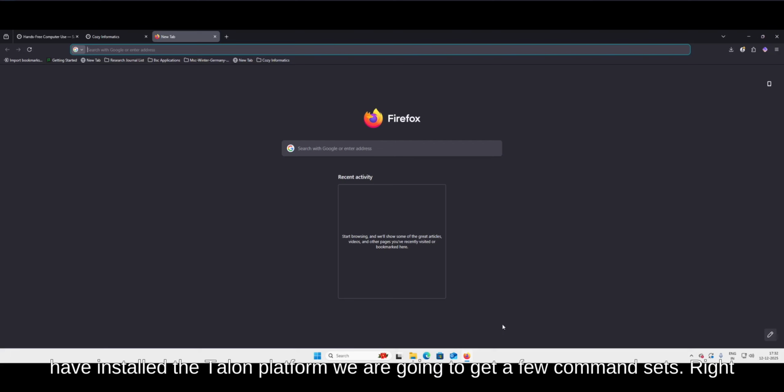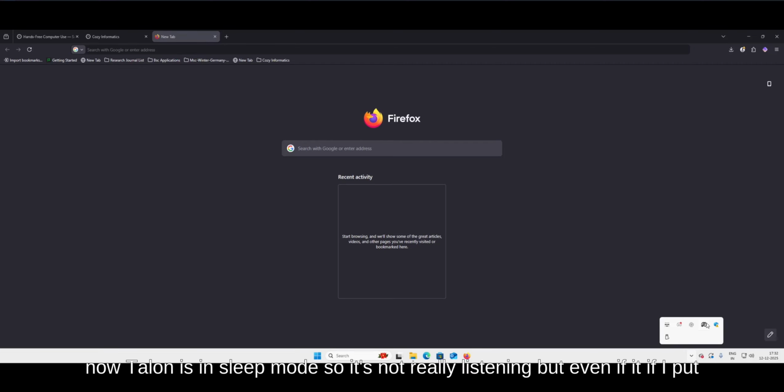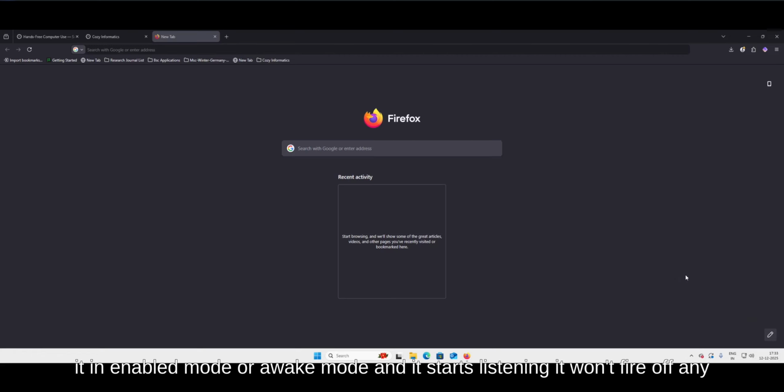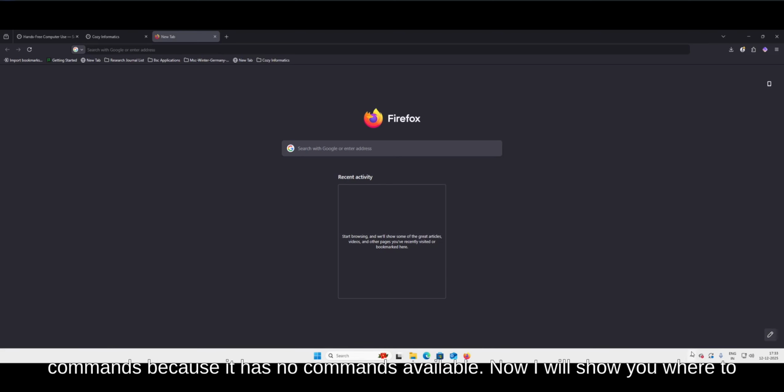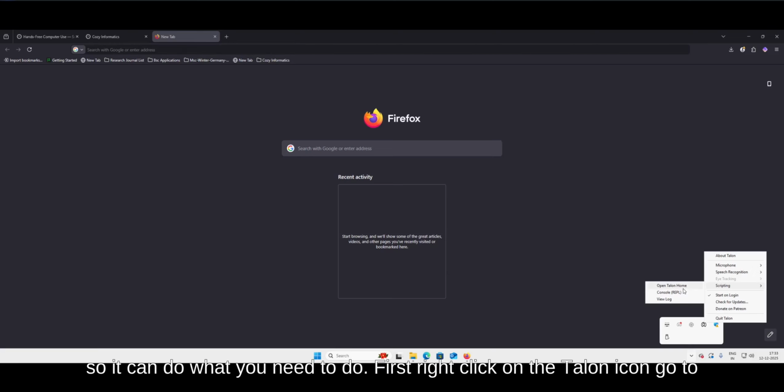Now that we have installed the Talon platform, we are going to get a few command sets. Right now, Talon is in sleep mode, so it's not really listening. But even if I put it in enabled mode or awake mode and it starts listening, it won't fire off any commands because it has no commands available. Now I will show you where to put a command set so Talon can detect them and start picking up voice commands so it can do what you need to do.